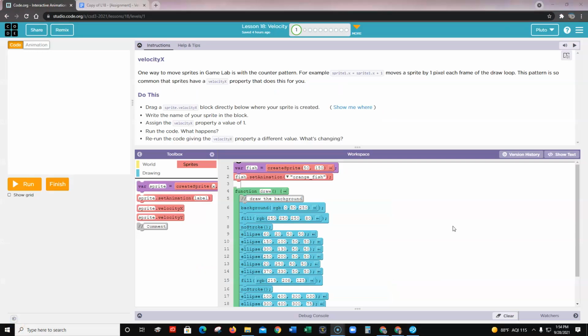Here we are in code.org on Lesson 18, Velocity at Level 1. This is the beginning of your skill building exercises. This is going to show you in Level 1 how to use velocity x. So you need to read through all the information here, where it says one way to move sprites in GameLab is to use the counter pattern, which we learned about several lessons ago. The counter pattern normally looks like this: sprite.x equals sprite.x plus 1, which moves a sprite by 1 pixel each frame of your draw loop.